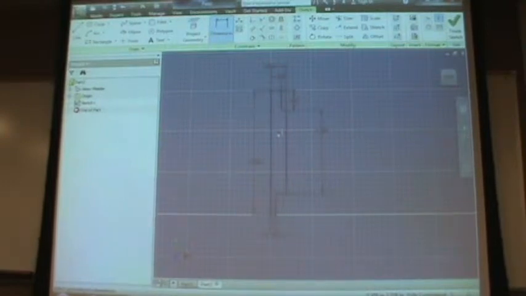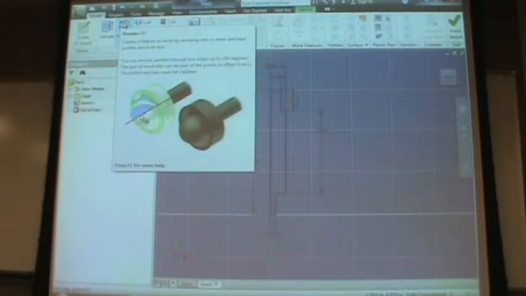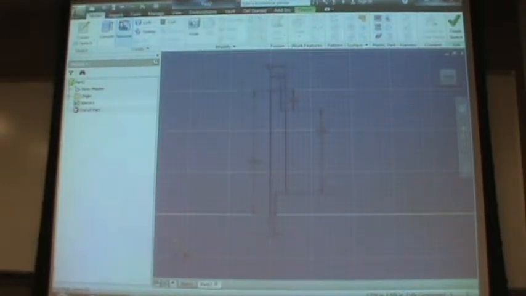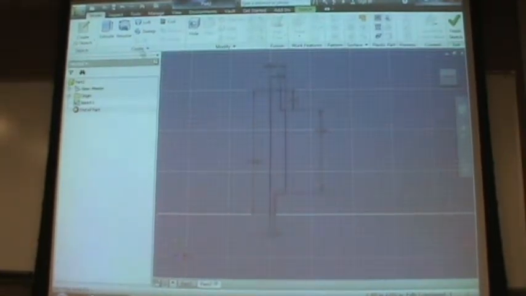So now we've got the sketch fully defined, everything's all purple. So we can use the revolve tool. And as you can see here, what it does is it rotates a sketch around the center axis, and basically everything that's inside of that sketch it will keep.